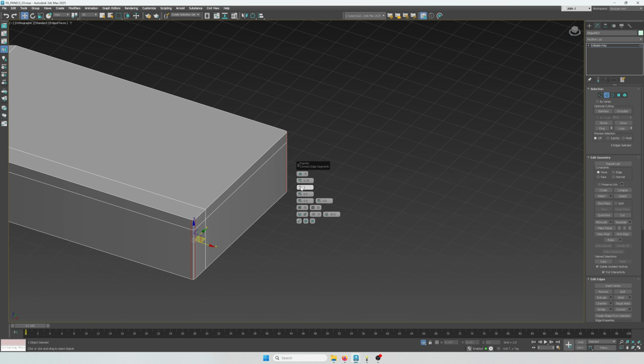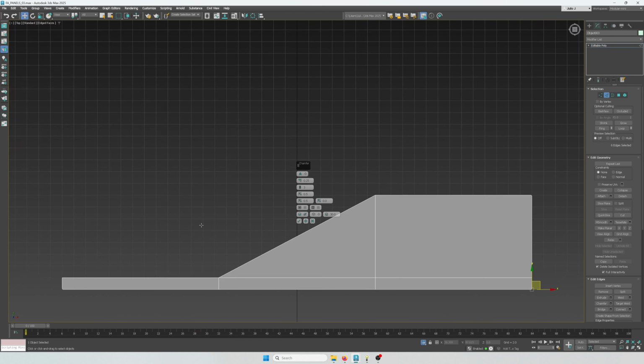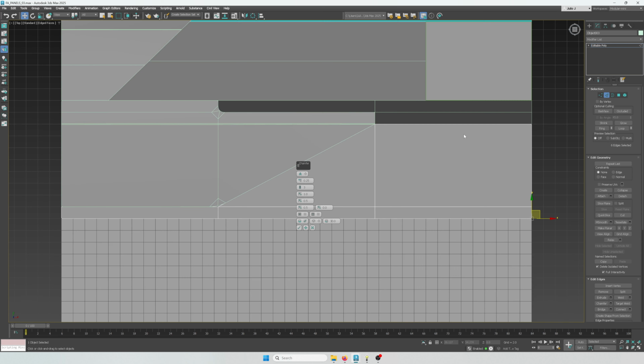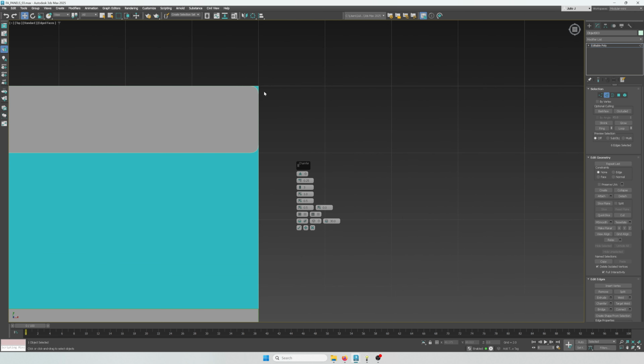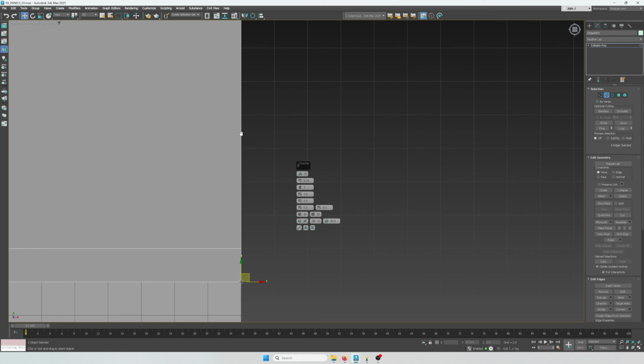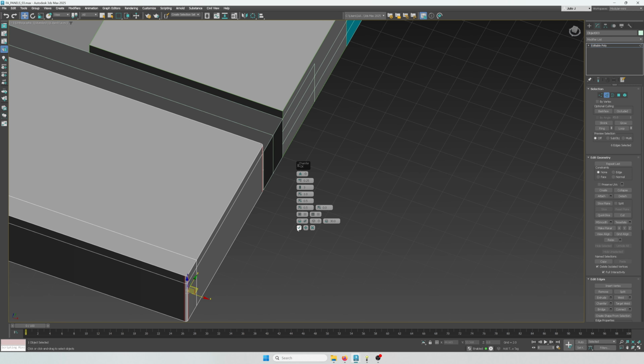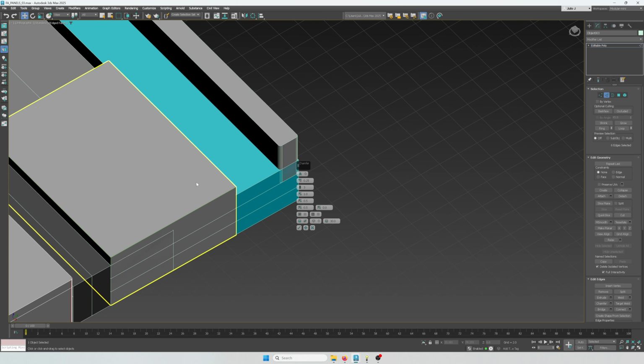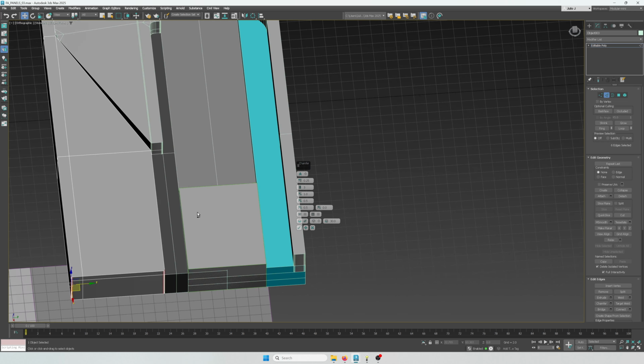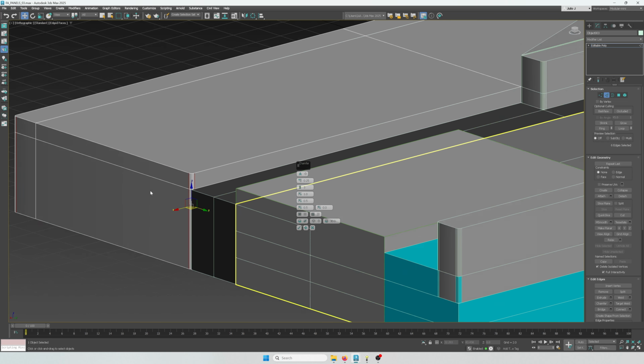I'm only selecting these 3 edges because the other ones I do not want them to be rounded off. I'm checking the rest of the model to make sure that everything is consistent. After I'm happy with it, I'm going to commit to the operation.